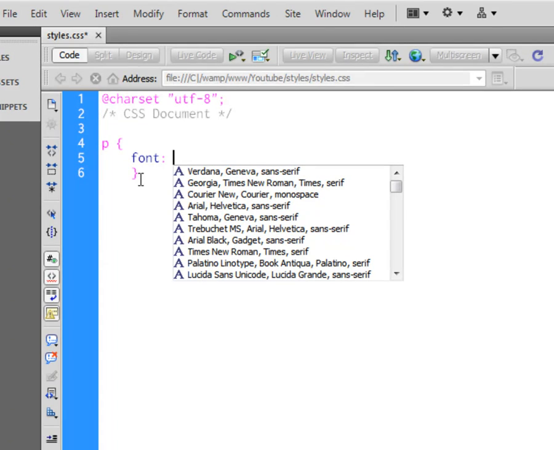Okay, the font style would be for something like italics. Font variant would be for like small caps. Font weight would be for bold. Font size and line height, we'll use those. It's pretty self-explanatory for that. And then font family is the type of text that you see here on our screen.